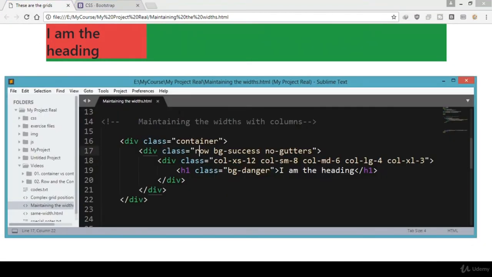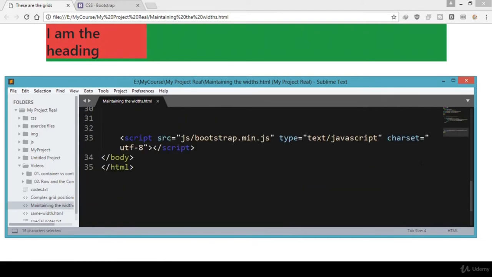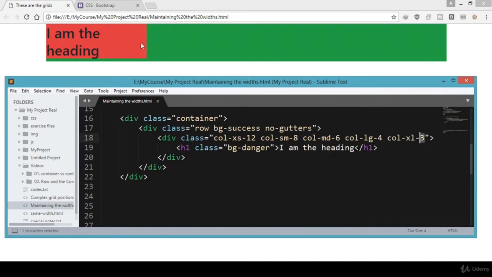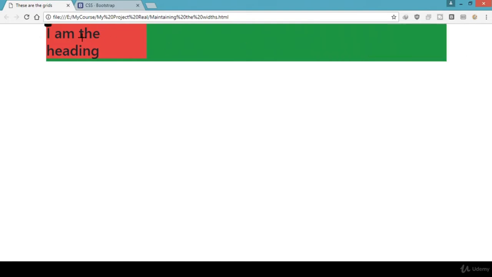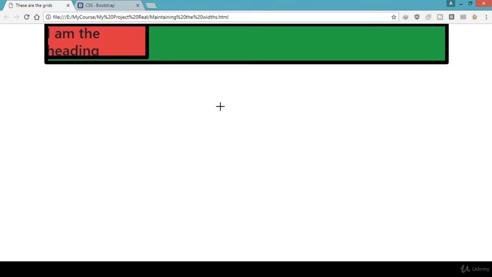It is because here the size is extra large, and it says when the size is extra large, it is 3 columns. It means what is inside this div will get the width of 3 columns. What is inside is the H1 tag, I am the heading tag. Therefore, the heading text will be placed inside 3 columns. Here it is having 3 columns. And in total, you have 12 columns.